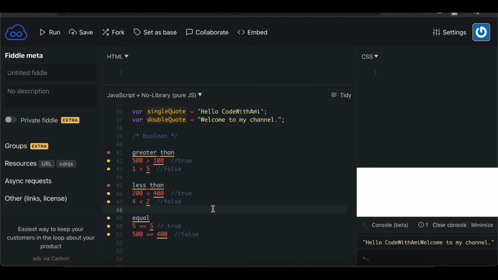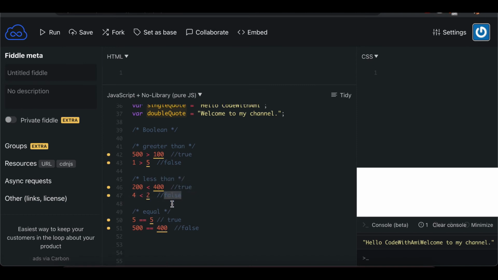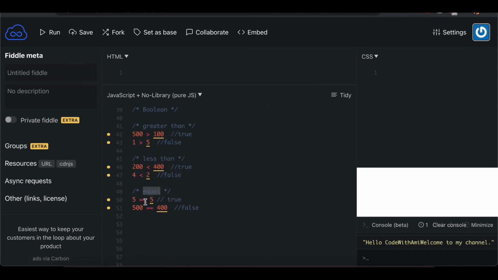Here we have three examples. The first one is greater than. 500 is greater than 100, which is true, so it will return true. Similarly, 1 greater than 5 will return false because 1 is less than 5. Similarly, we have the less than operator: 200 less than 400 is true, so it returns true, and 4 less than 2 is false. Similarly, we have the equal operator: 5 equal to 5 is true, and 500 equal to 400 is false.